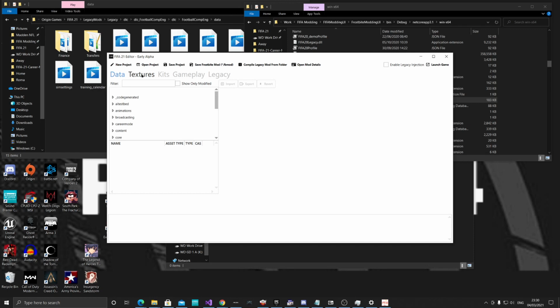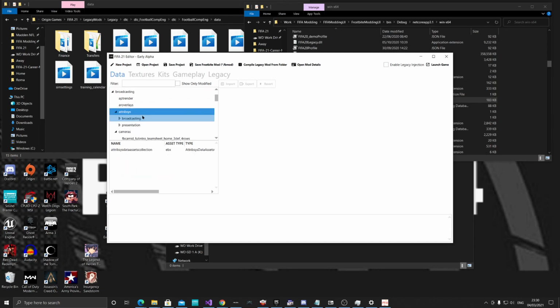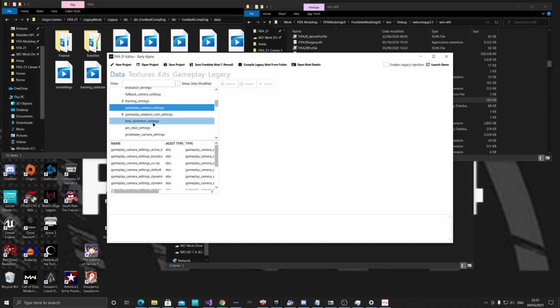So if you wanted to create a simple mod, for example, if you wanted to create a camera change, like a lot of people do ask for camera changes, you could scroll through the tree system, broadcasting, cameras. For some reason it's in broadcasting, and there's loads of settings there. I am not even aware of all of them. So you can go into here, you can see all the different cameras here.